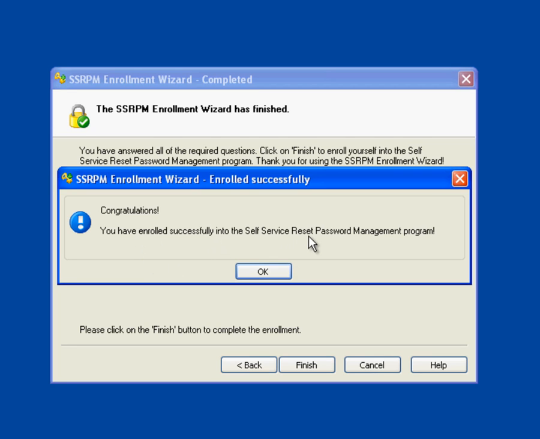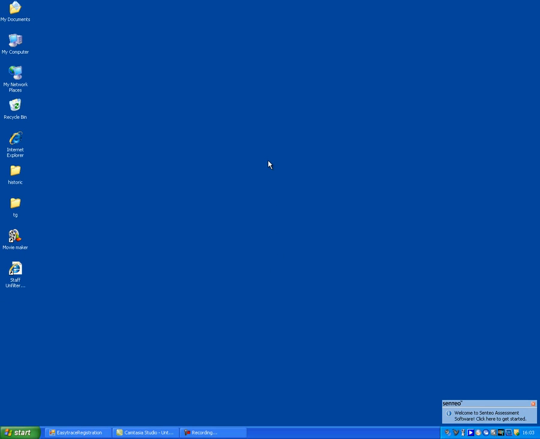Congratulations, successfully enrolled in the password management program. Click on OK, and now if I forget my password, I can reset it from the main login button.